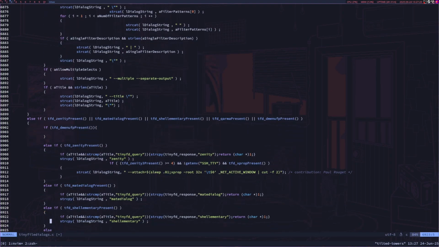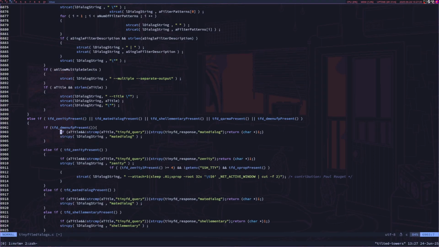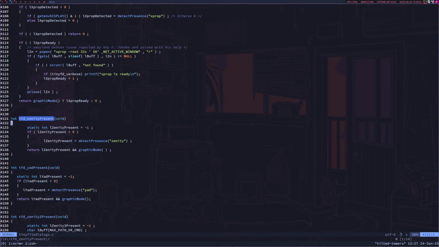And I'm just going to copy the mate dialog one, because it looks the simplest to me. I'm going to change these two from mate dialog to dmenufp, dmenufp, and I believe all of these are just the same. All of these functions are just the same, except they call it with a different string. I'm just going to go to the definition of this. And yeah, you see different strings and different variables, and for some reason, different indenting. I have no clue why.